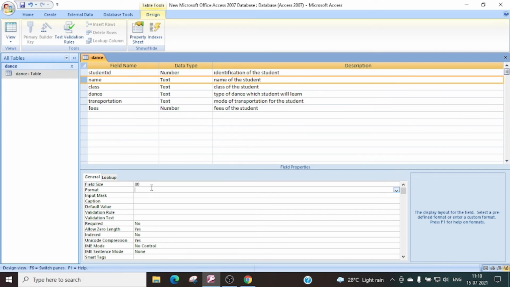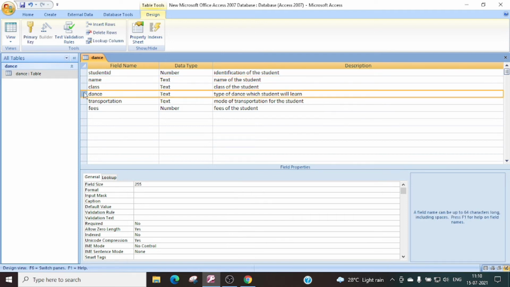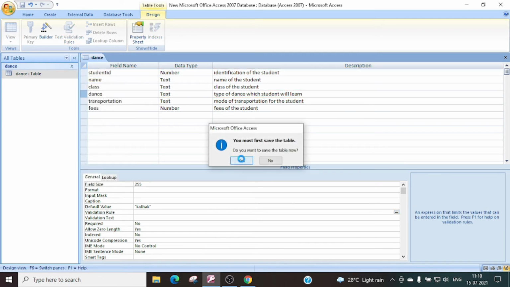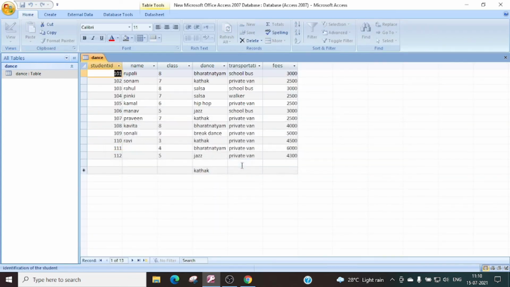Now suppose if you want to put a default value in dance, में अगर आप default value डालना चाहते हैं तो यहाँ default value property में मैं यहाँ दे दूंगी कथक. तो हमेशा जब भी आप डेटा एंटर करेंगे तो आपको कथक लिखा हुआ दिखेगा, ये default value कहलाती है. अब जैसे ही मैं इसको सेव करूंगी, I will open it in datasheet view. I will save it.